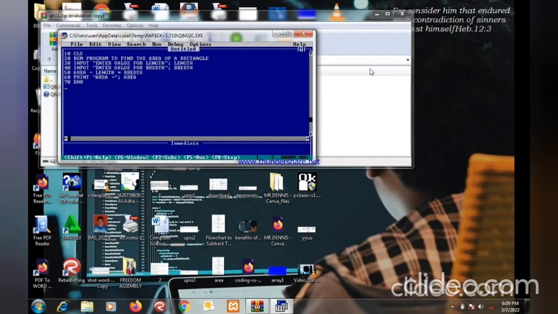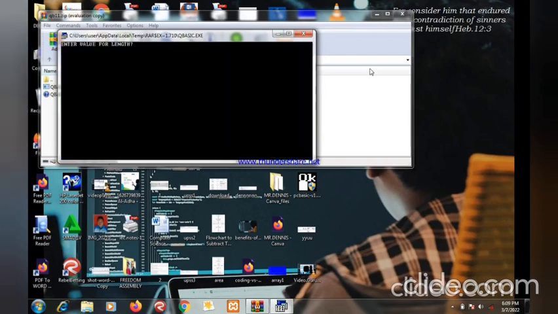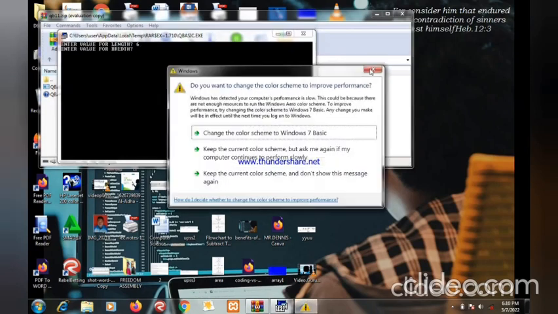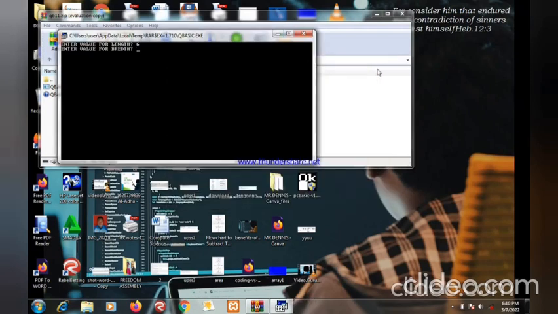So with this, you come here and click your F5. You can see enter value for length, say 6, enter value for breadth, say 5, and the answer is 30. So that's how it is done.